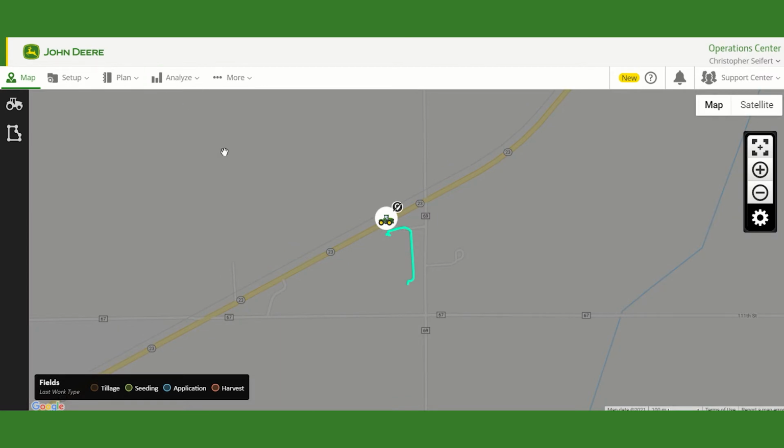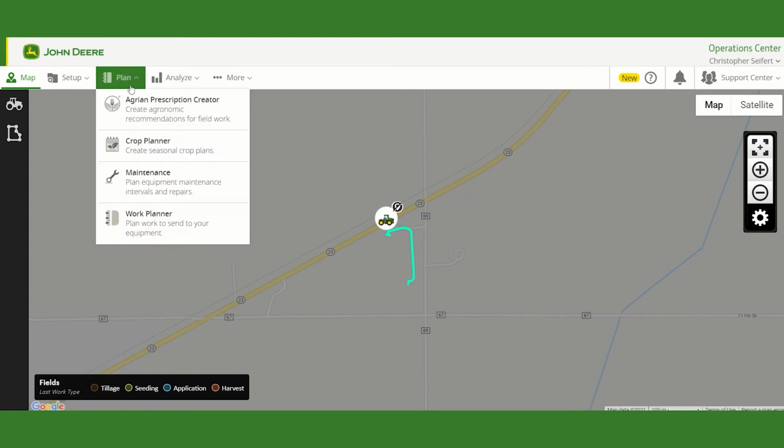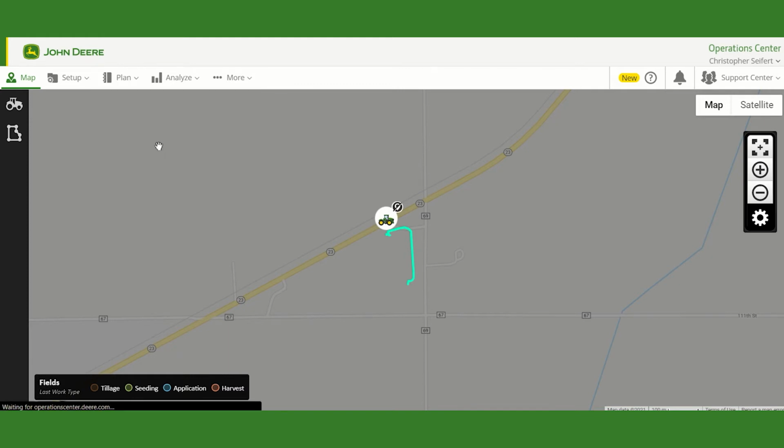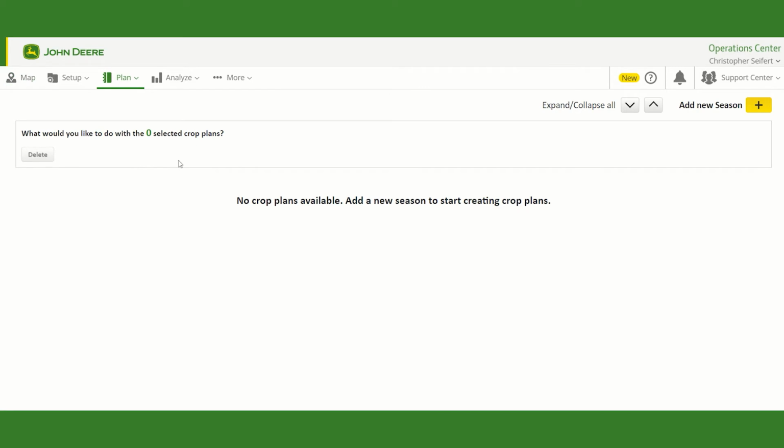So now we're back to the Operations Center again. We can go ahead and select Plan again. And the next thing we'll be discussing here is Crop Planner. So go ahead and select Crop Planner. Crop Planner is really a very useful tool if you are wanting to plan out ahead what hybrids are going to go on what ground, or what varieties are going to perform best on what soils. So that is exactly where you would do that.